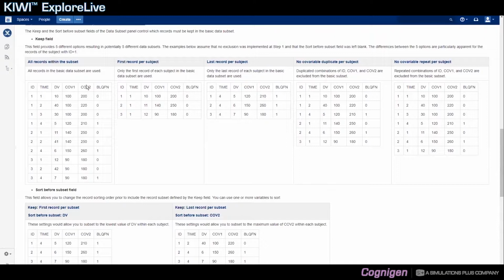If you select the last option, the no covariate repeat, you will actually end up with all the records from subject 1, because even though there is a duplicate combination of ID, cov1, and cov2, this duplicate happens after a change in the combination of ID, cov1, and cov2. So this first record is different from the second, which is different from the third, which is different from the 4th.